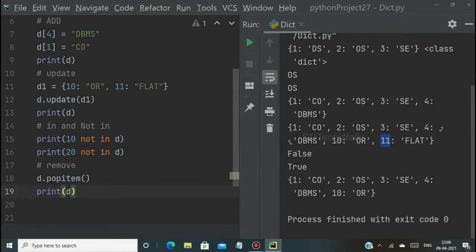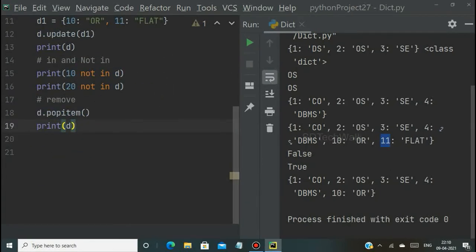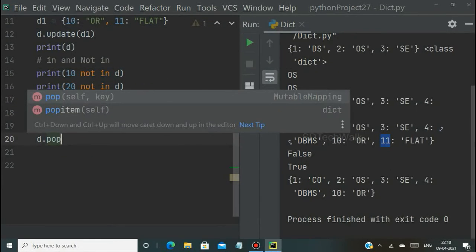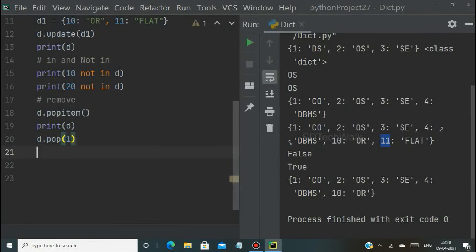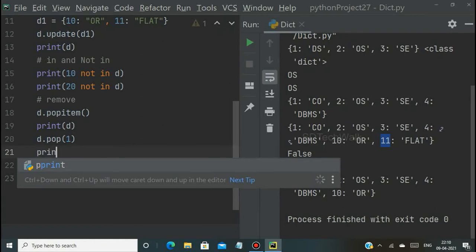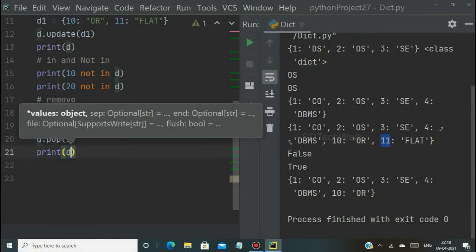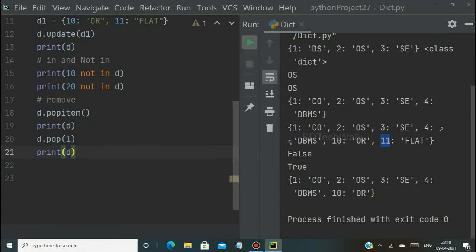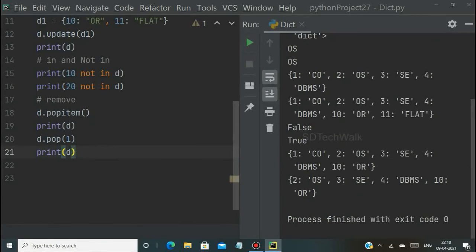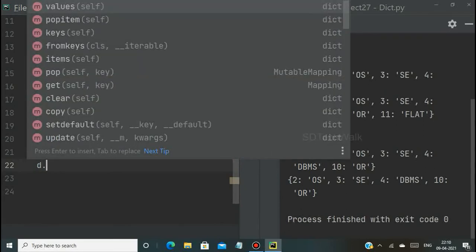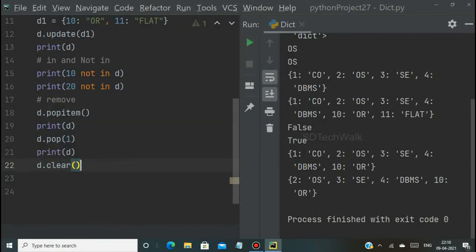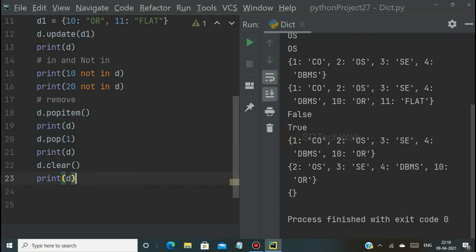And we can pop a particular item too by specifying the key value, d.pop of. I can specify 1. 1 is of CO. So now just check print of d whether it has been deleted or what. Yes, it is deleted. So this is how we can pop the values. And I have another method called the clear method. With the name itself, we'll know what is the meaning of that. d.clear. And now let me check what is present in d. It is cleared. So there are no values, I mean no items.